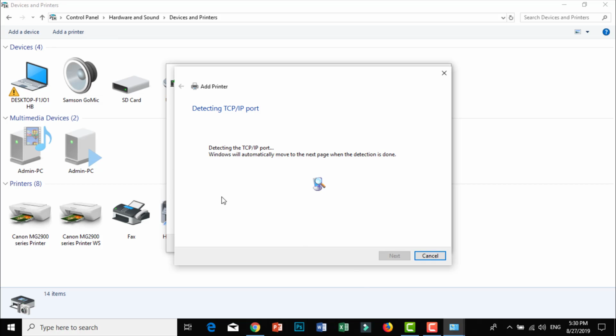When the searching finishes, click next and finish.